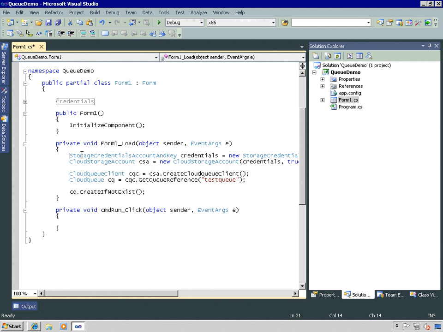So in the form load, we create an instance of our credentials. We define the credentials, our account and key. We create an instance of our cloud storage account. From there, we create our CloudQueueClient. And from there, we can get an actual reference to the test queue. And then using the GetQueueReference method, we can actually get a reference to the test queue. And then from the CloudQueue class, we can call the CreateIfNotExist method to actually create the test queue if it does not already exist.